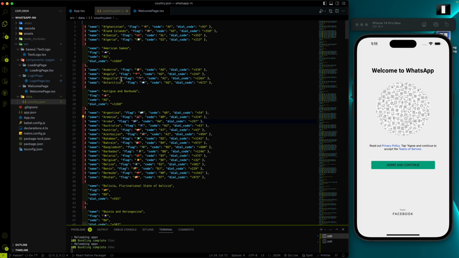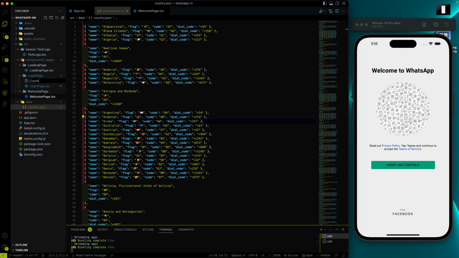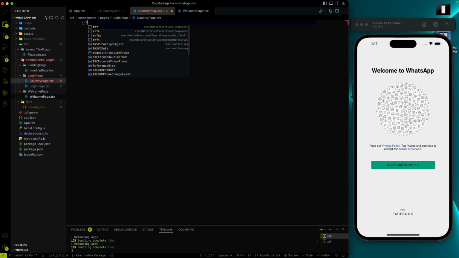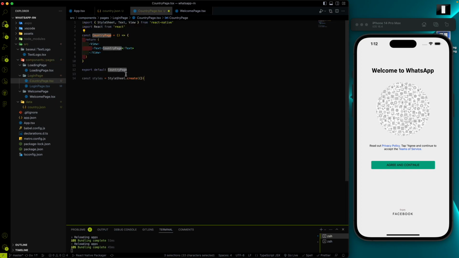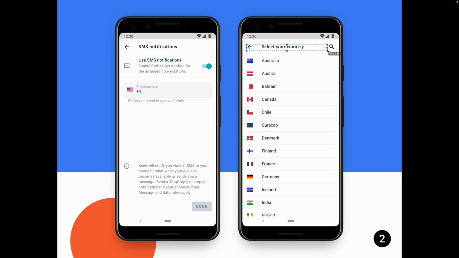Let's create a new page called country page, inside the login page only. We're going to create this new file called country page.tsx. I will use rnfes to create a country page. And here what we need to do is work on this thing. Then we need to create a repeatable component. This component we're going to repeat again and again, so let's work on that first.